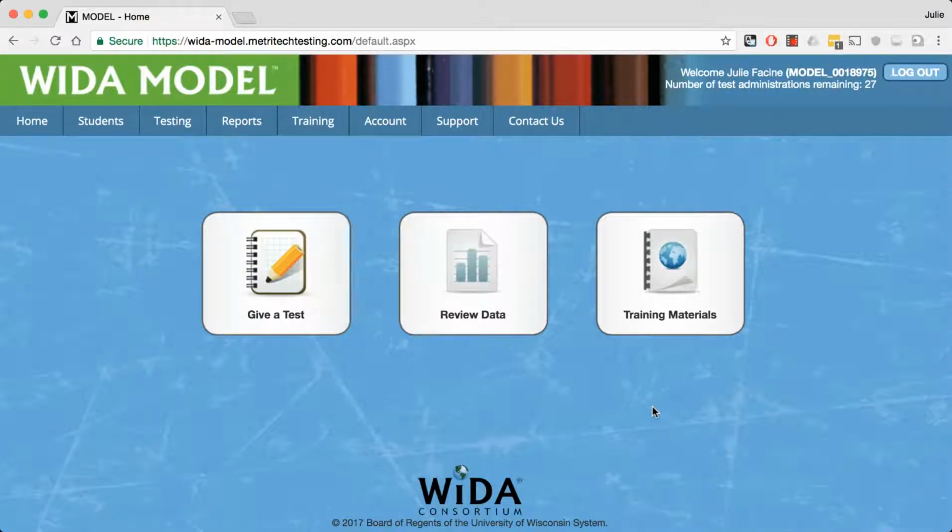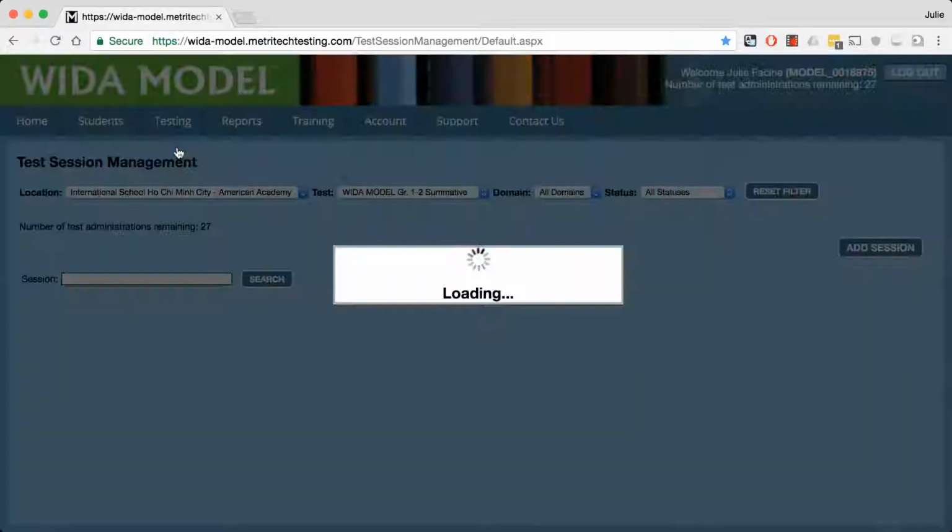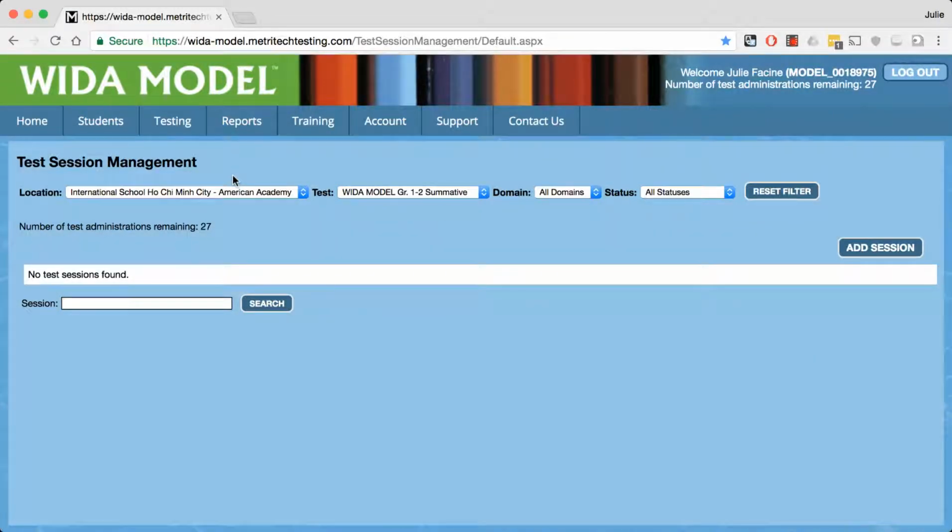If you want to give a test to a group, you need to first create the testing sessions and then create the students and assign them to those tests. So the first thing you want to do is go up to testing, test session management, and go ahead and say add session.